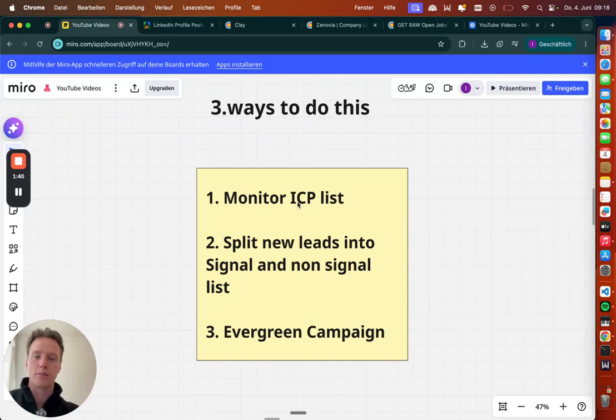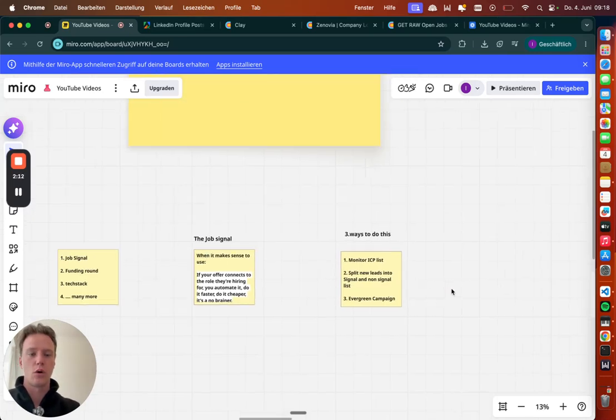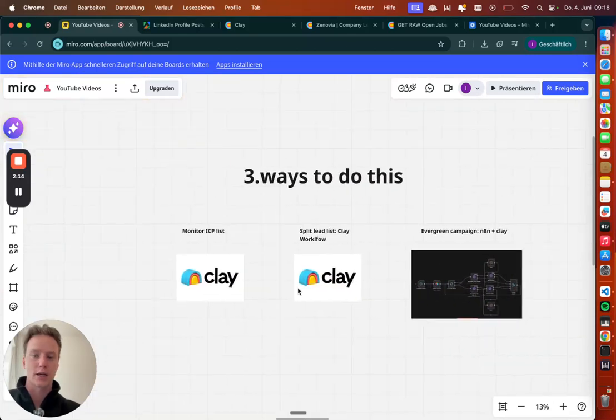So there are three ways to leverage signals and do this at scale. So the first one is monitor your ICP list. So you build a list of all people that are fit to sell to, and then continuously monitor this list for signals. And I will show you exactly how to do this. You can split new lead lists into a signal and non-signal list. That's another option. If you have a big TAM, that makes a lot of sense. Or you can use the evergreen campaign. Just basically continuously monitors and scrapes for signals and then adds them to outreach campaigns. So we will go over all three and I'll show you exactly how to do it.